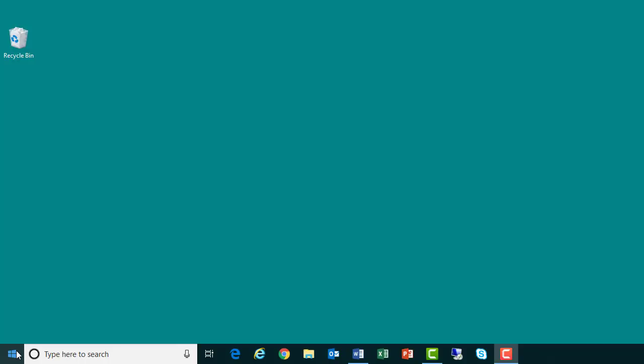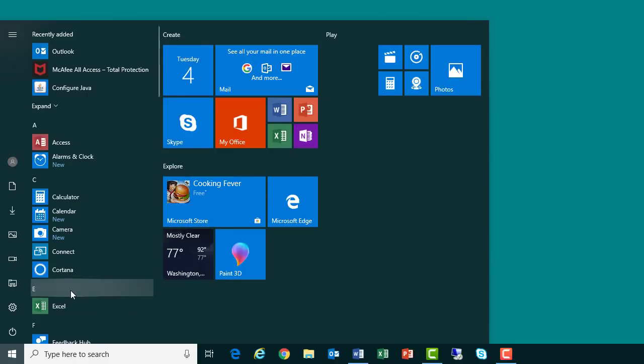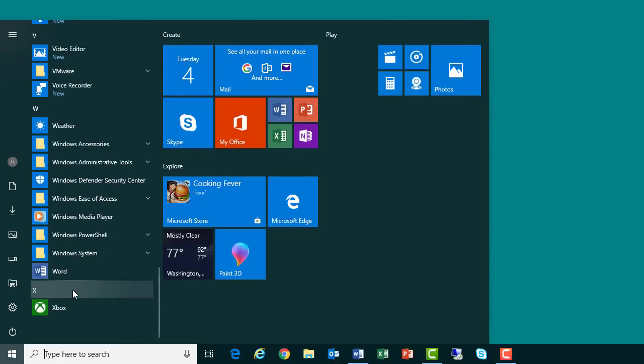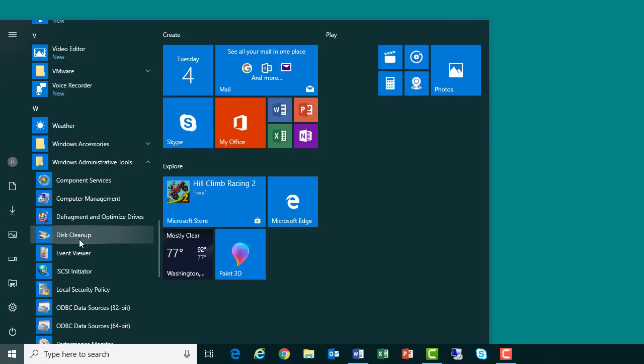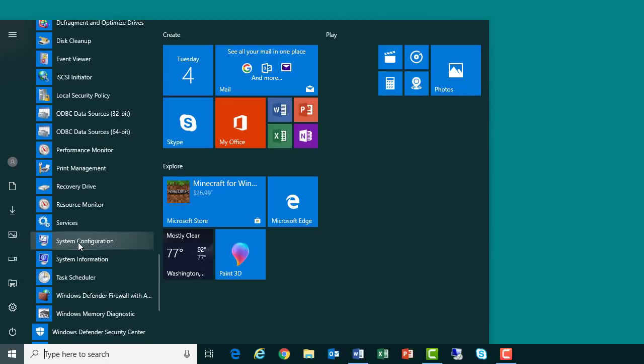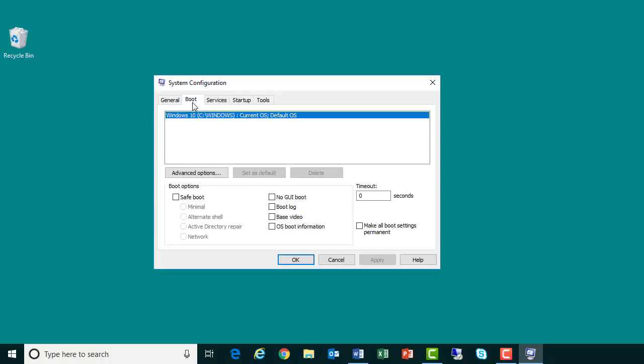Now let's make sure our system configuration is maximizing the performance of our Windows 10 computer. Click on Start. In the menu, scroll all the way down to the bottom, and under Windows Administrative Tools, choose System Configuration. Click on the Boot tab. If you want to speed up the boot process, check this box. That eliminates the GUI. Click on Advanced Options.